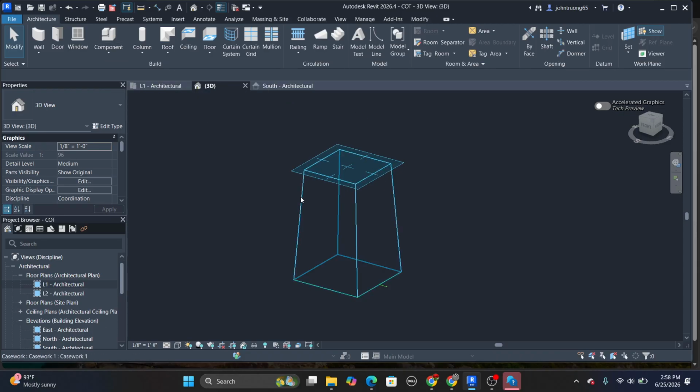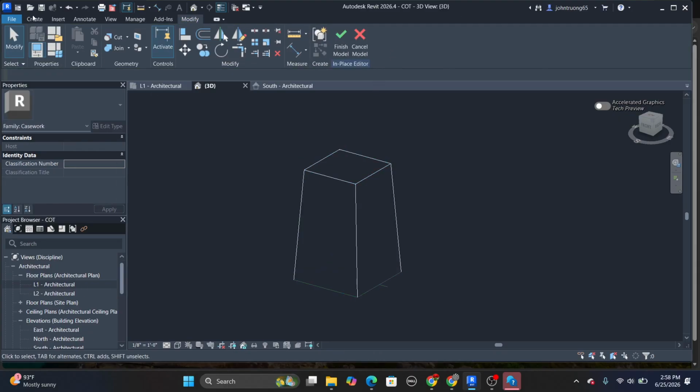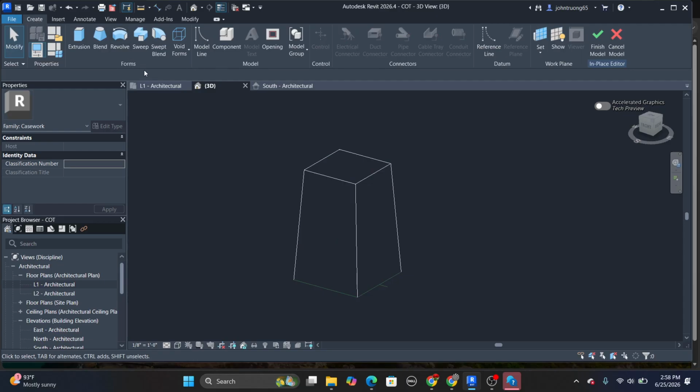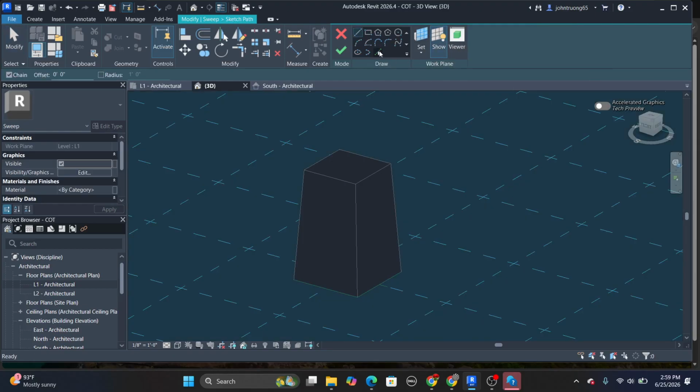And now continue working in the casework one, this model, and then you click and edit in place, and you see we continue working on this one with another tool like sweep. Okay, you see, like last week I introduced how to do the sweep for the profile running along the path. The first thing you see is the path. Now I have the line. Okay, it means you can just pick the line and click.